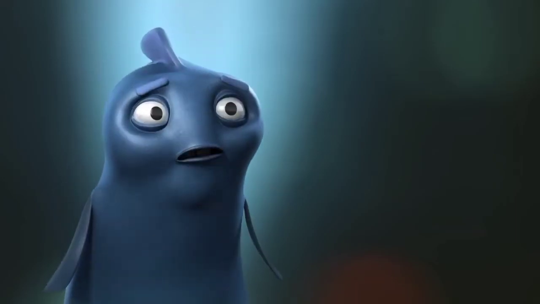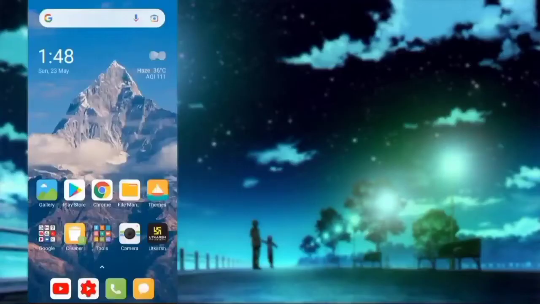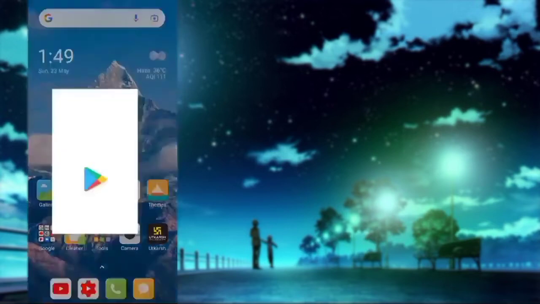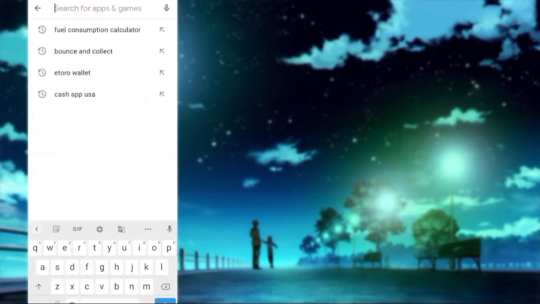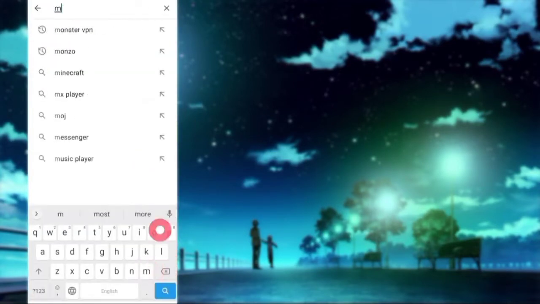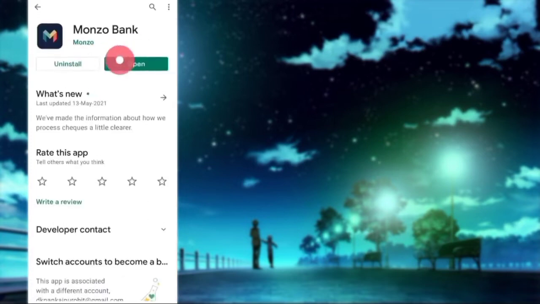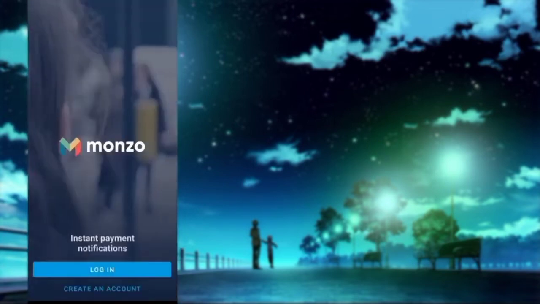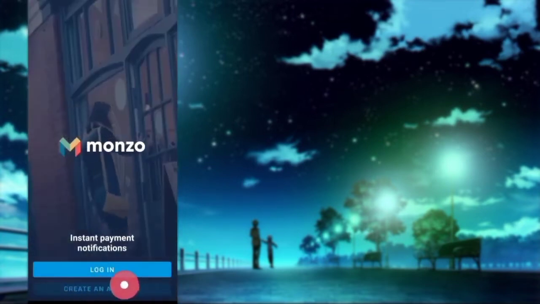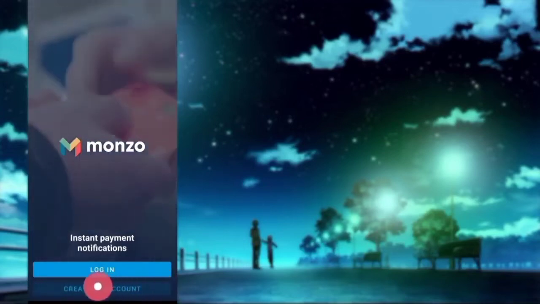Well guys, today we will see how to open a Monzo Bank account online at your home. At first, open your Play Store or App Store according to your device and install the Monzo Bank app in your device. After opening it, you will find the create an account option at the bottom.